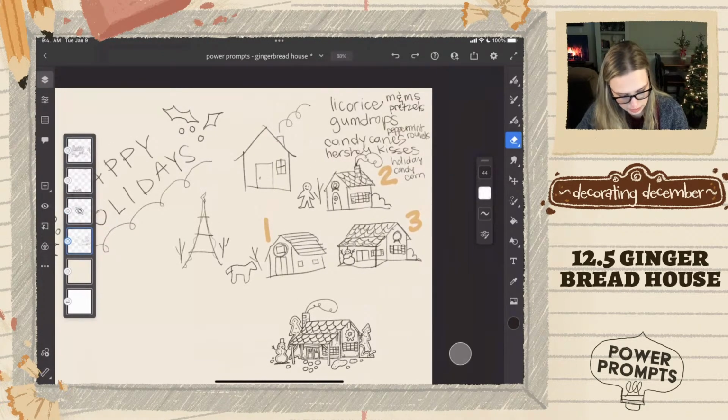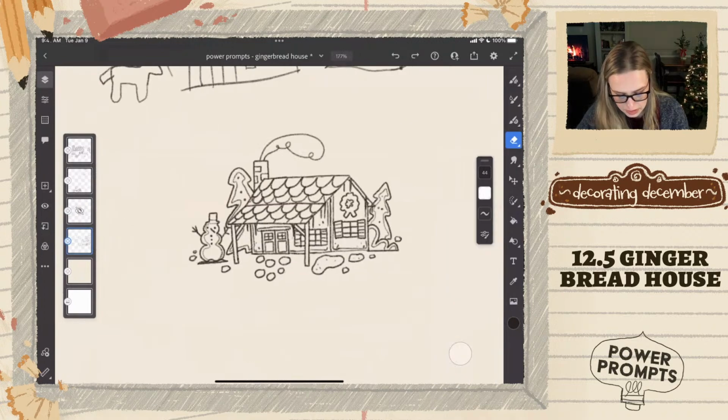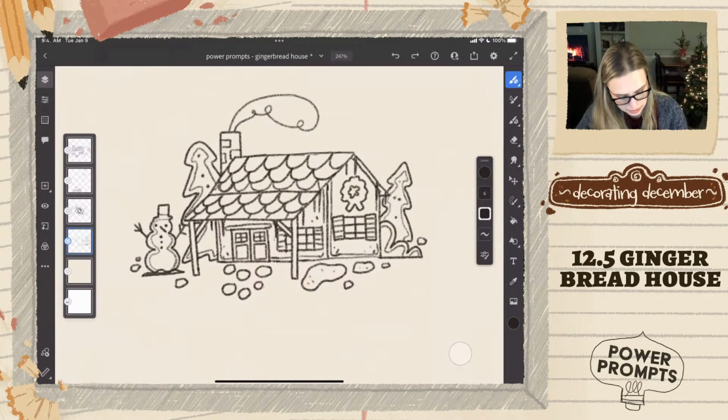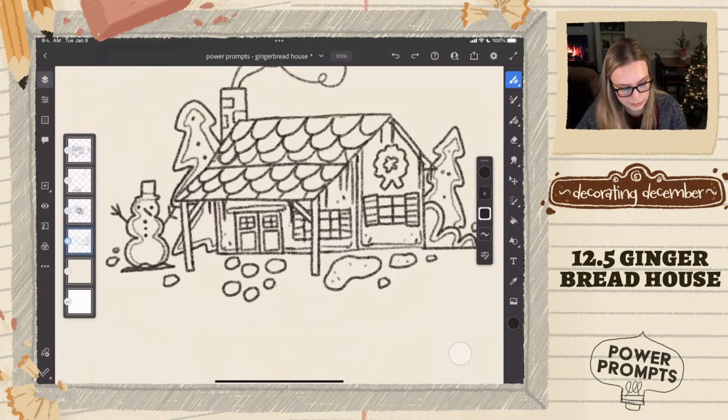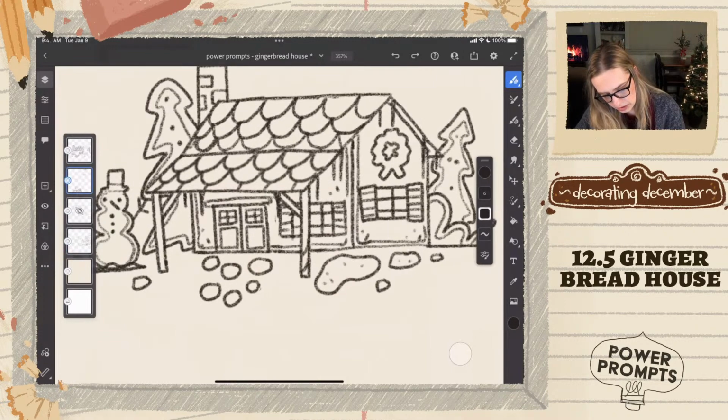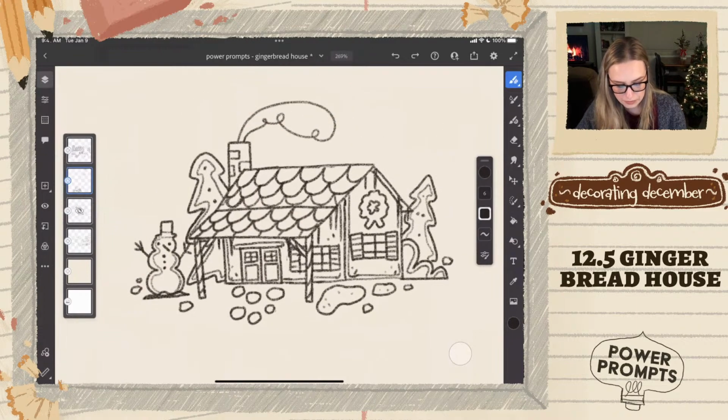Oh yes, I was going to add in candy canes. It's a good thing I wrote that down because I totally would have forgotten. I want to add in candy canes, and I also want to add in the licorice. How should I add in licorice? Oh, you know what? The porch posts could be licorice, you guys. Porch posts could be licorice and or candy canes. Vote now: licorice or candy cane posts.